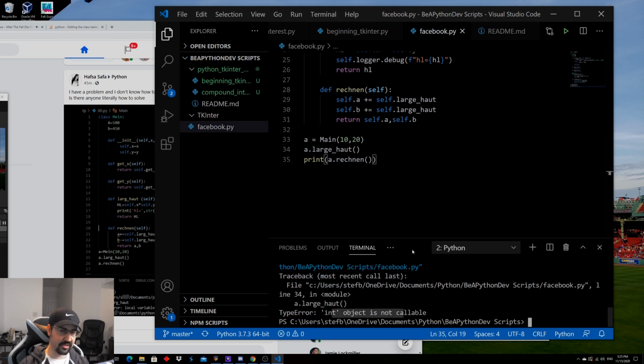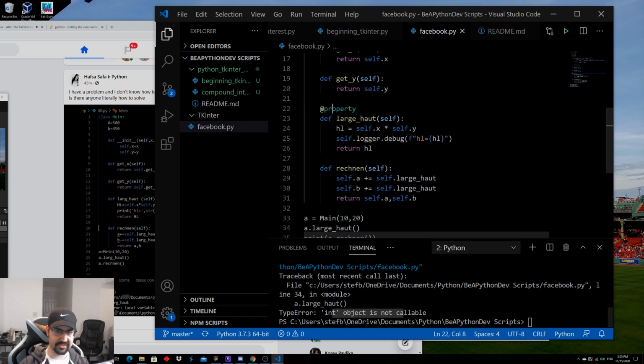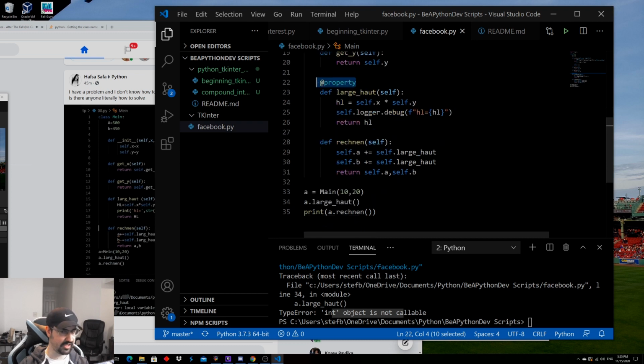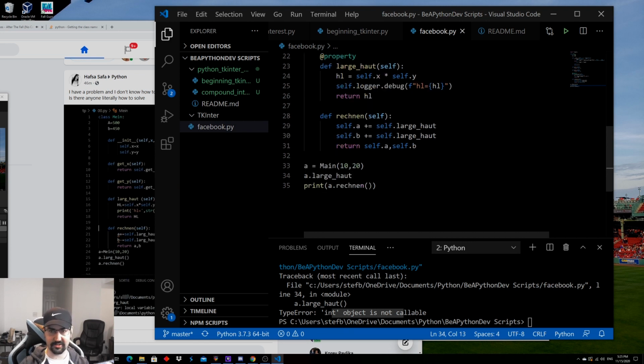Int object is not callable. Yeah, so we copied her code. But as you saw, we changed this to a property for the sake of teaching how to use properties, or for showing that that annotator exists. And to access properties, you would just do it like this instead of actually calling it.